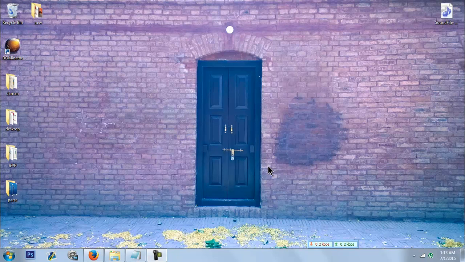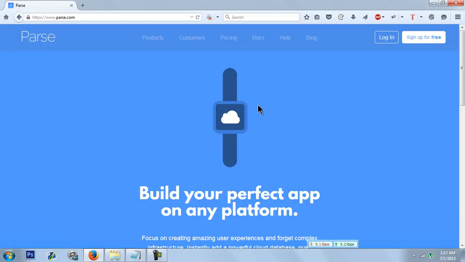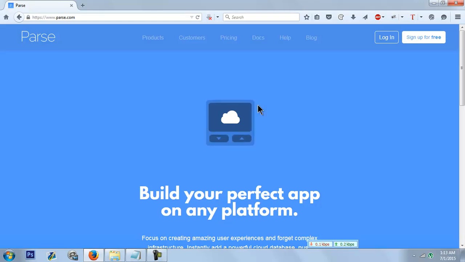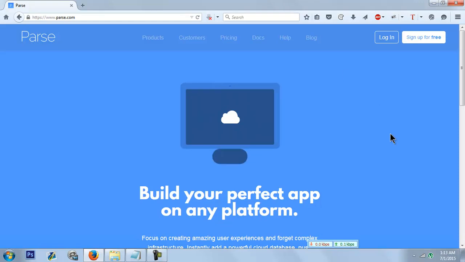Hey guys, today we are going to learn how we can get a free HTTPS subdomain from parse.com and upload our HTML and JavaScript files for free. Yeah, Parse allows HTML and JavaScript hosting for free.